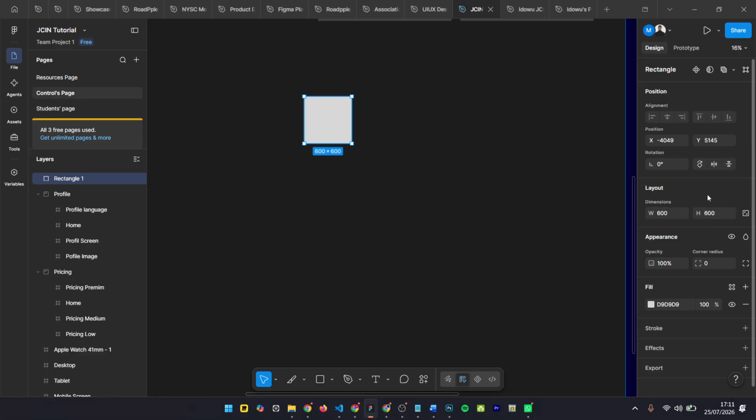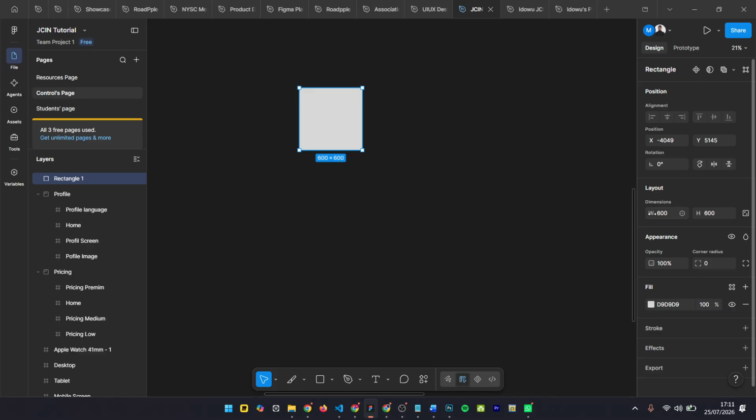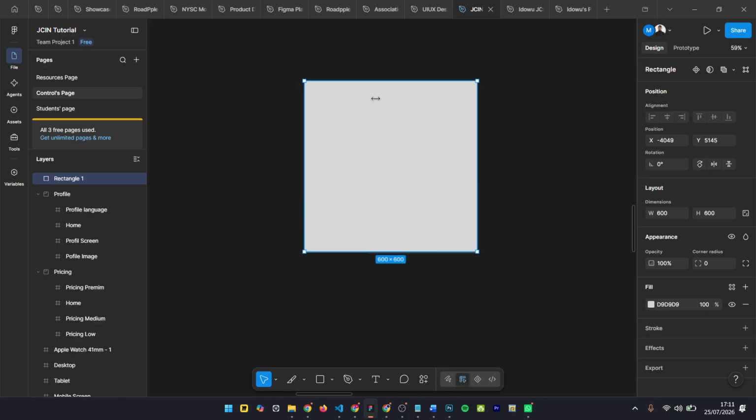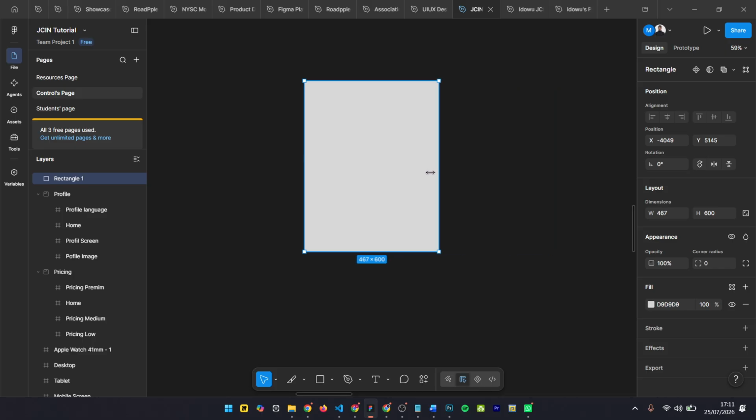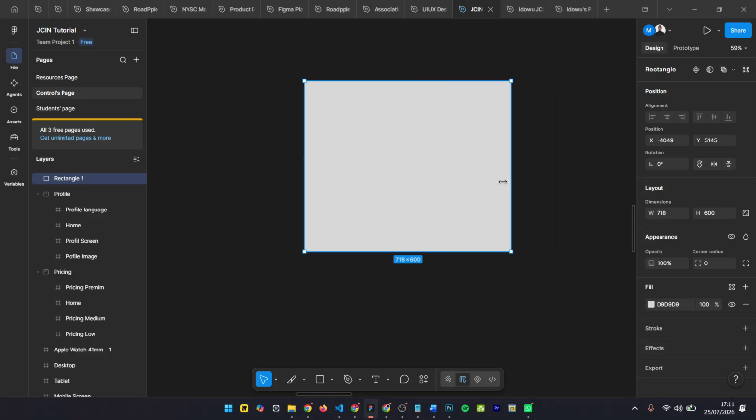Of course, here we have layout. Don't worry about position, we are coming to position. Layout just consists of dimensions, that's the width and the height. Here we have 600 pixels and 600 pixels, the width and the height respectively. If you want to make it bigger, you can come here and do that, but usually you are going to be using the move tool to increase it.